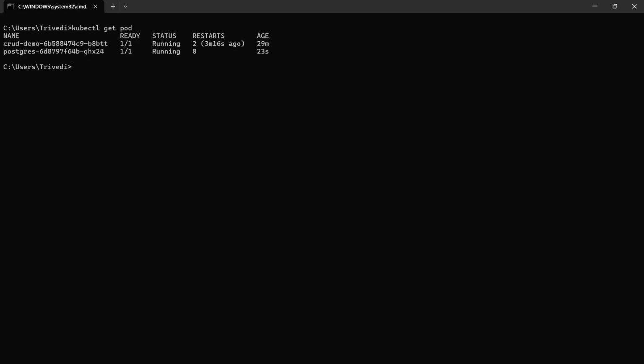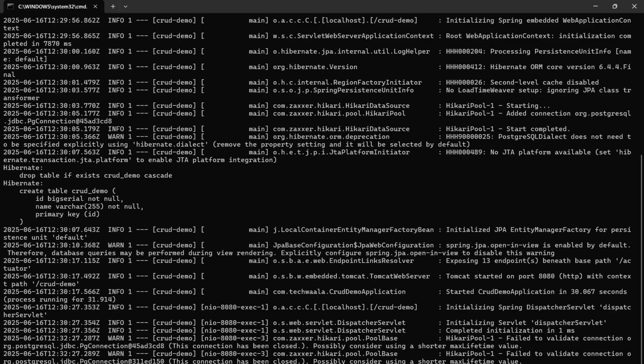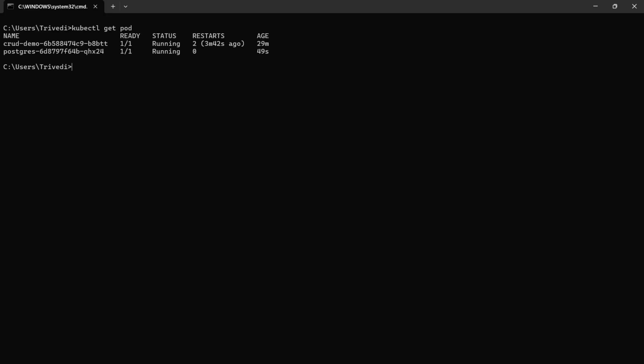Okay, so now our Postgres is in good shape. It is running, started, and if I look now, is it still getting that PG connection issue? Maybe in some time it will stop getting this issue. Okay, so I will also delete this CRUD demo pod, so it will be restarted. During the restart phase, it can easily connect with Postgres. Delete pod. Okay, this is deleted.